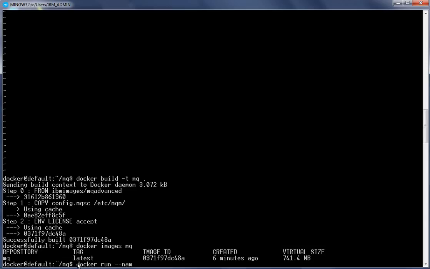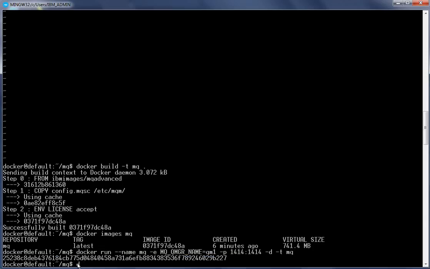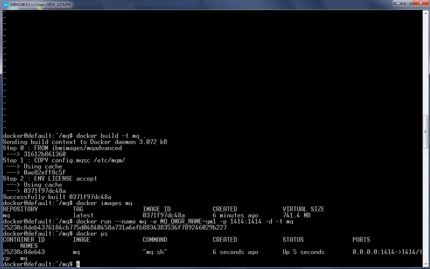Now let us start a container. Docker run --name, and MQ is the name of the container, and then we are going to use an environment variable, MQ_QMGR_NAME, to specify the name of the queue manager. Then using -p we are going to specify the port association between the port in the container and the port in the host, and -d to indicate the container is running in the background, -t and MQ, the name of the image. The container has been started successfully. Let us verify that by using docker ps. We can see the MQ container is up and running.